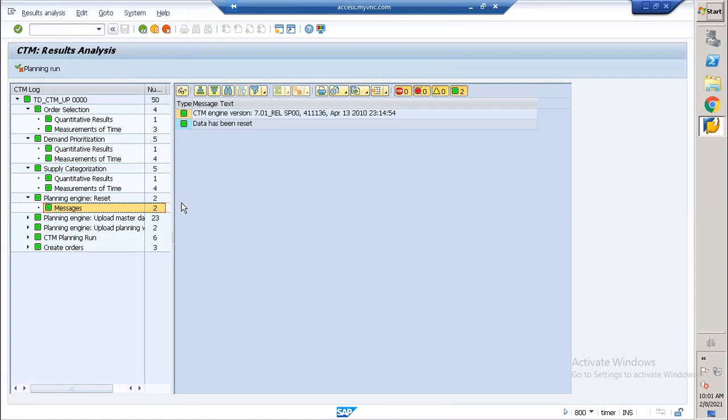Simply, we can conclude that CTM is a finite planning. CTM is run on the basis of demand priority and supply category. The CTM doesn't have any planning book, data view or selection profiles like heuristics and optimizer. The configurations are separate from both.